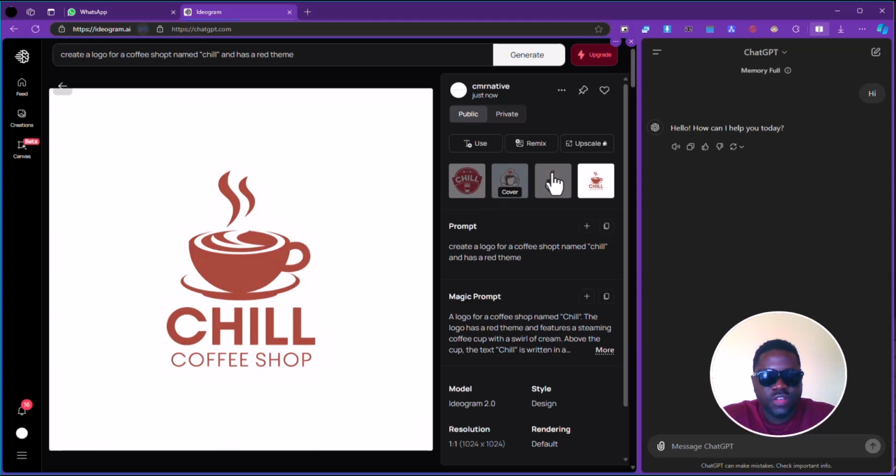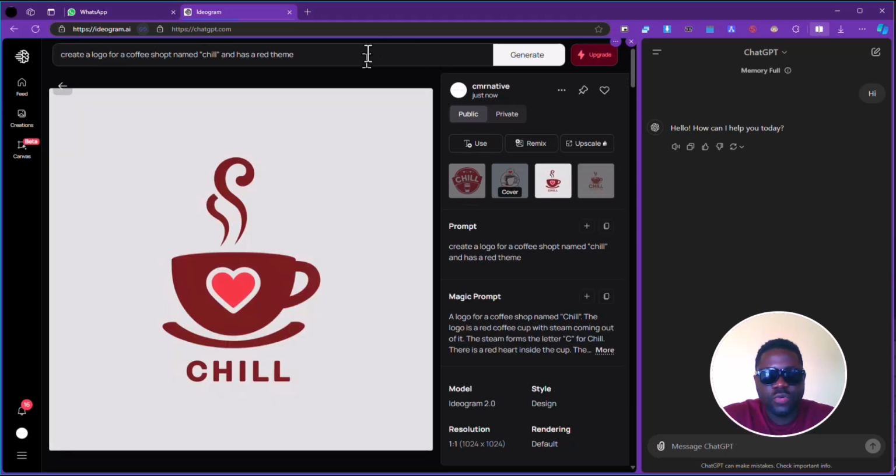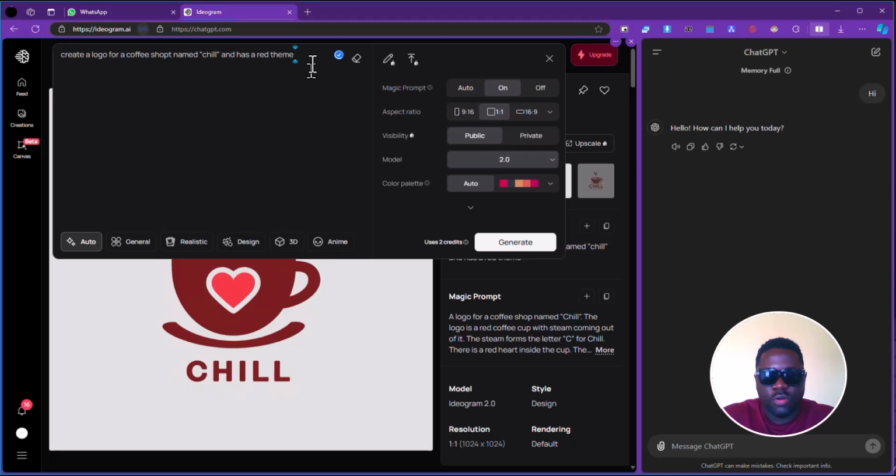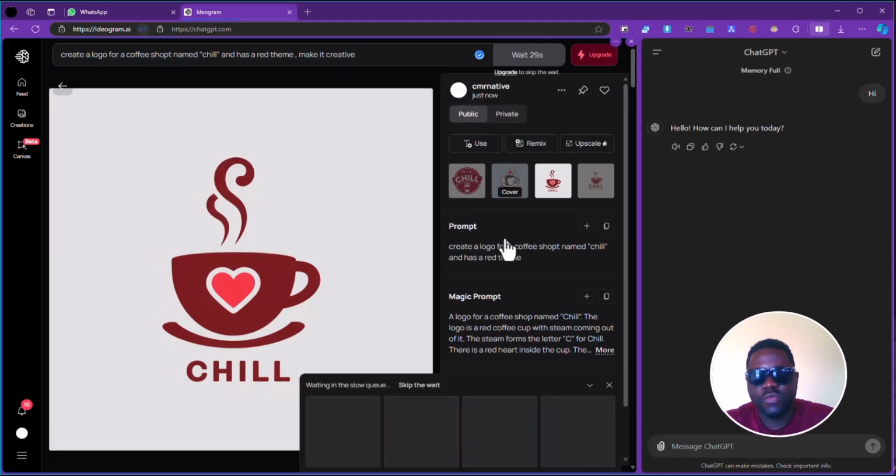But the options it has provided for me, I find them very uninspiring, very bland, or very flat. I want it to be more creative. So what do I do? I just go back to the prompt and add some more context, like make it creative. So let's not just use some random images, but let's try to get more creative with it. When you go ahead and click on generate, it's going to give you more options.